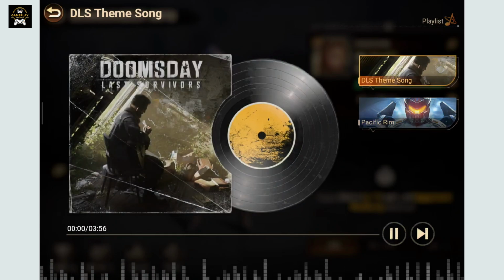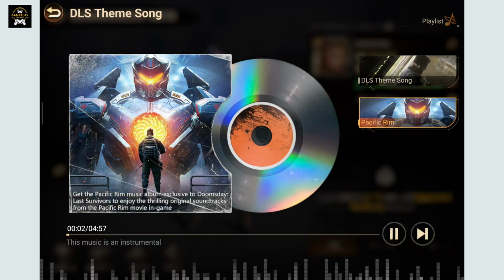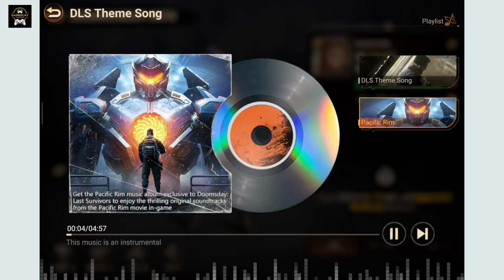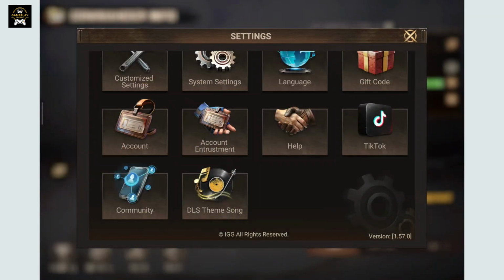Currently there are only two in my case. If you have got many, you can just select that and you'll be able to change the theme song in Doomsday Last Survivor. So that's how you easily change your theme song in Doomsday Last Survivor.